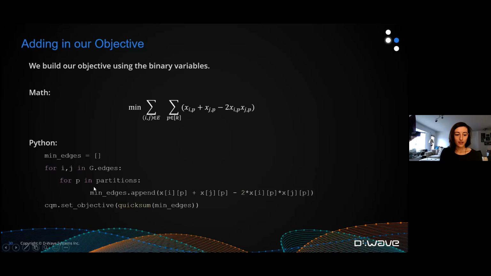So the last step in building our objective is to sum up all of the terms that we've stored in this min edges list. And we can do that with the quicksum function that's provided in dimod. It was written specifically to be more performant on summing up BQMs and quadratic models in general. So we sum everything up and call set objective on the CQM object to pass in the objective function to the CQM.